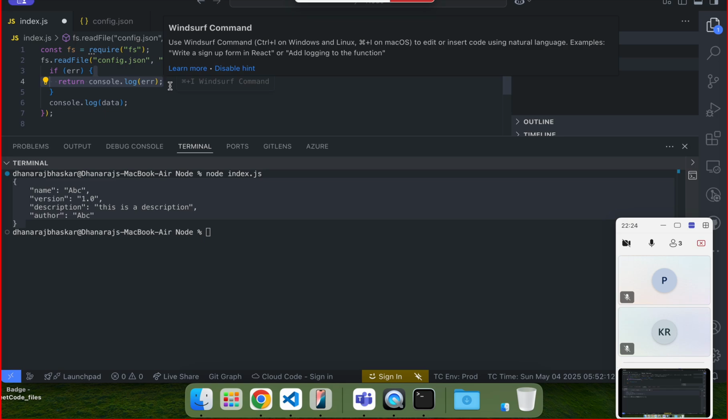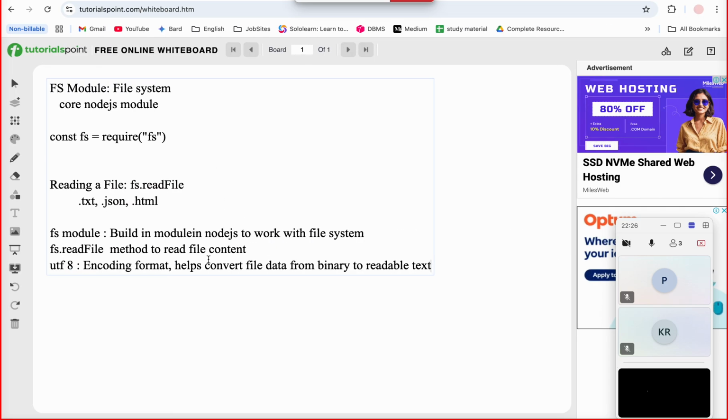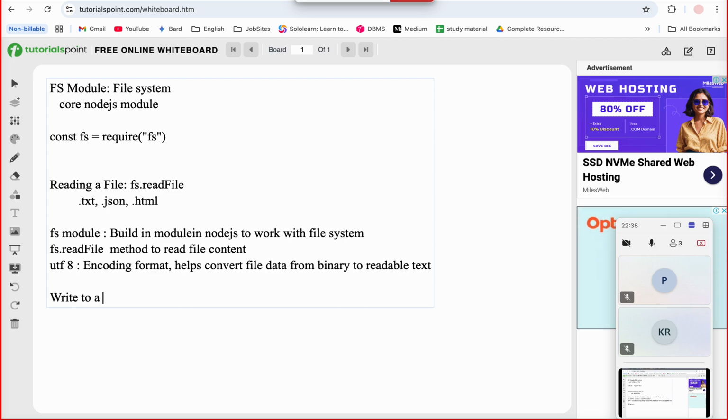Okay, so this is regarding readFile. Now we have to see how to write to a file. So, write to a file. Here we have to use the method called writeFile.